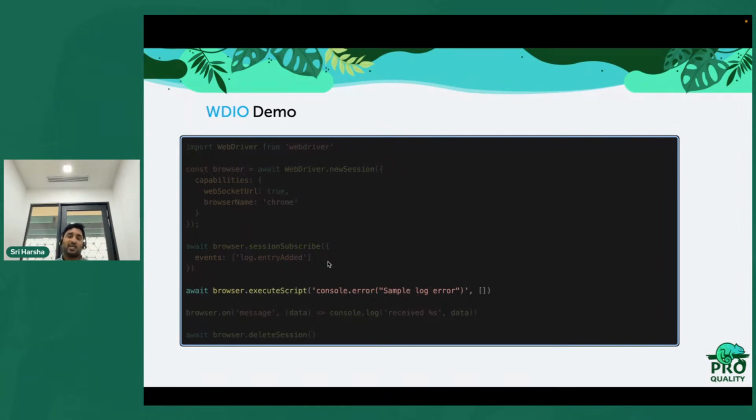script which actually executes an error in here. So instead of log, I'm just trying to throw an error like console.error, sample log error. So it will be printed in the DevTools console only. And again, when the event is triggered, when the log is printed in the console, now I'm trying to fetch it and use it for my debugging purposes. So this is another example with WebDriverIO, and that is one example with Selenium.